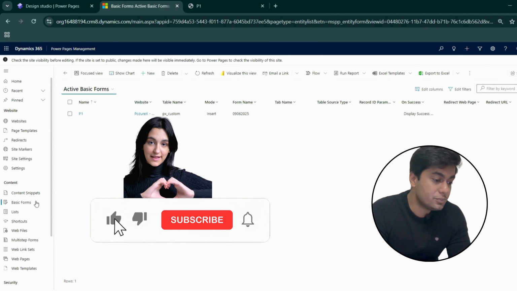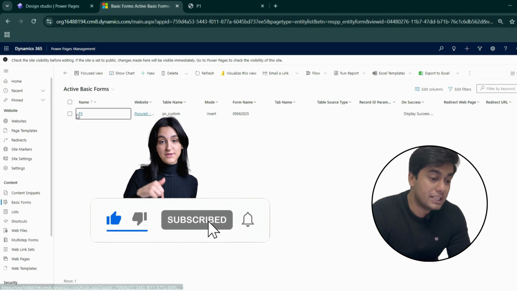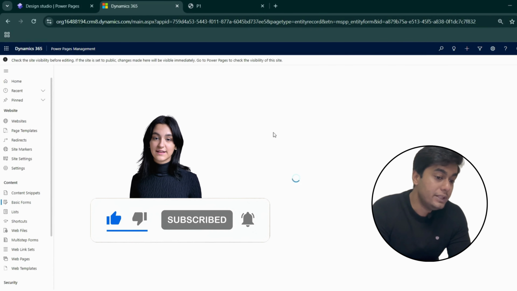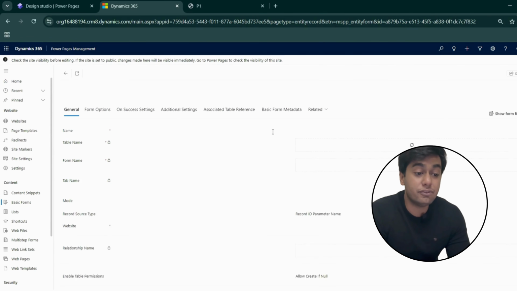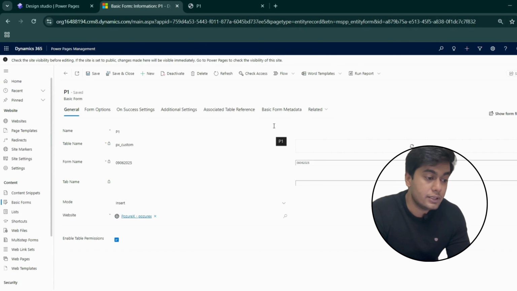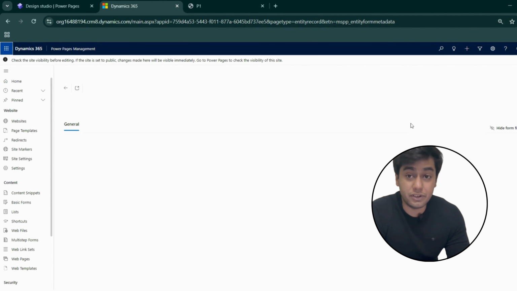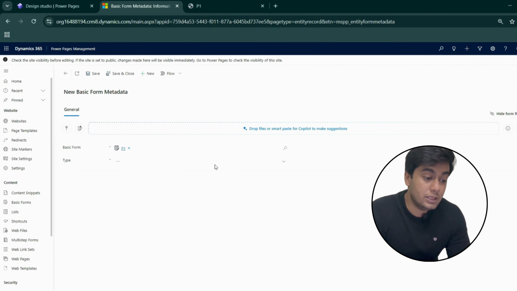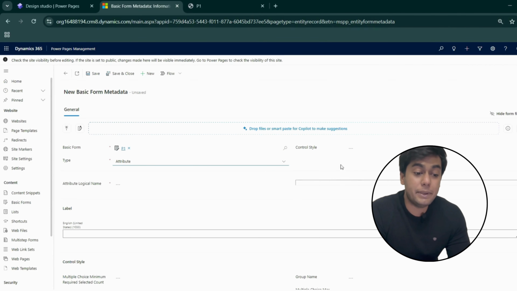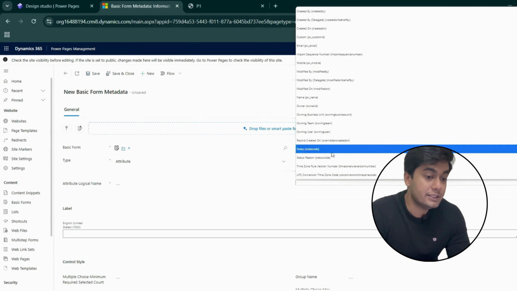So what we do is we go to the Power Pages Management, as you can see on the screen. We open the form and then we move to basic form metadata, right? On the basic form metadata, we choose new basic form metadata. Here we need to select the fields from which we want the values to be retrieved. There is one benefit: we don't have to code much, and we don't have to depend upon API access to the Dataverse, right?